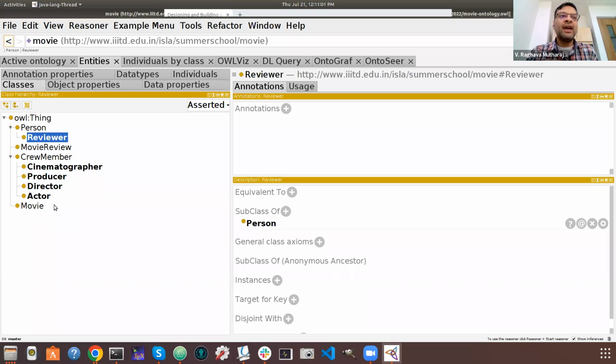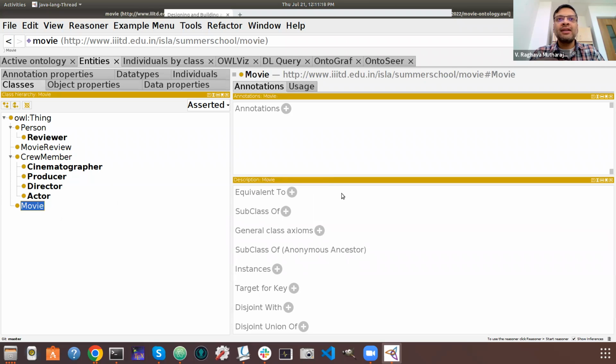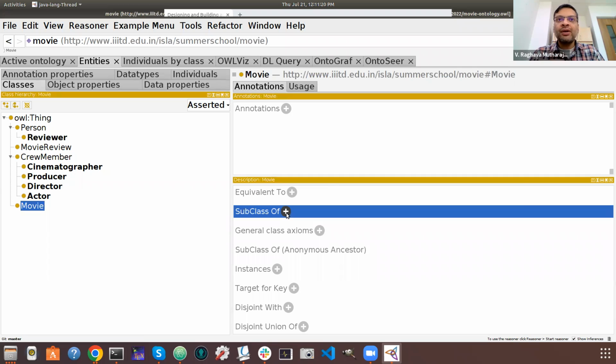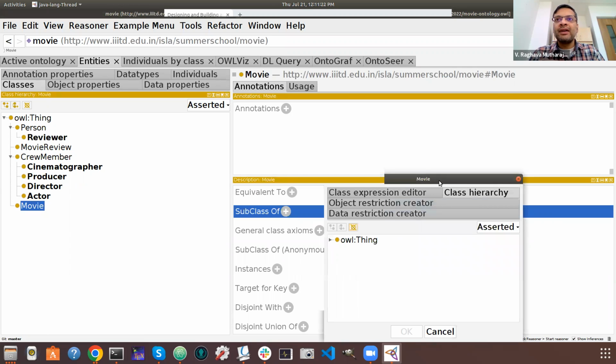So let's say movie has, now we can make use of these quantifiers. So movie is something that has at least one actor, right? Or at least one crew member. So we can also put it at the top level. Movie will have at least one crew member. So we can start, click here, click on this subclass. I can try it.